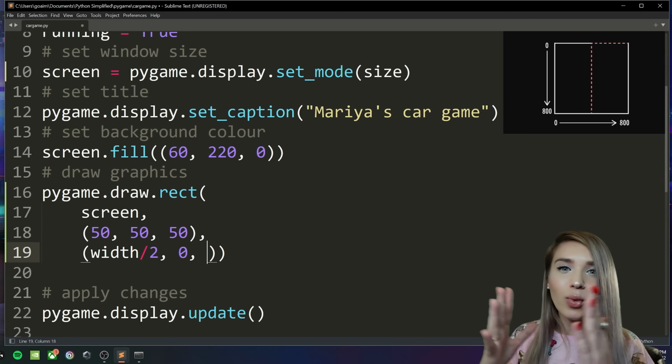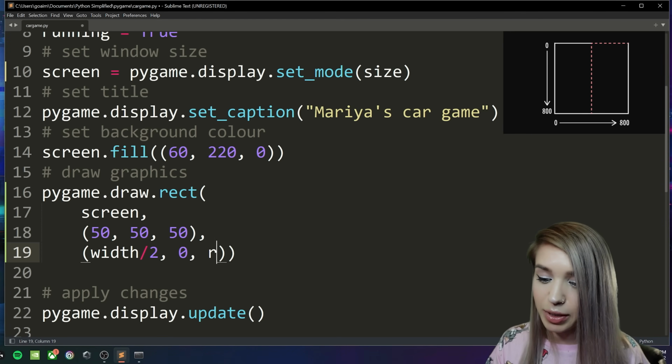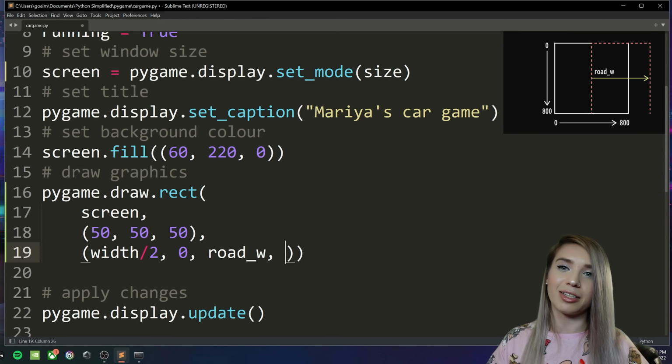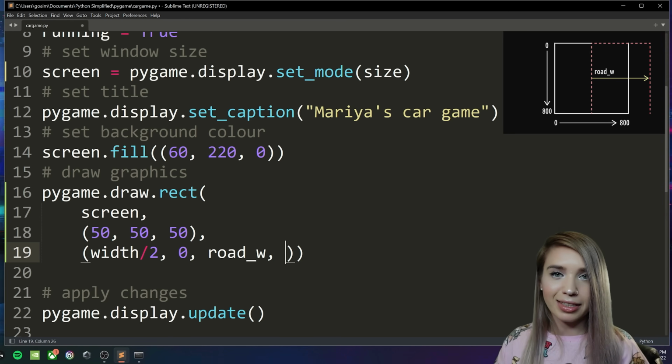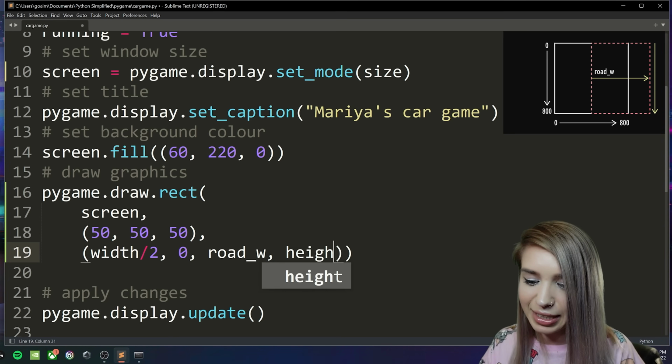Next is the total width of the shape, which we already decided. It's given to us by road underscore W. And then lastly, we would like to specify the total height of the shape. And since we'd like it to end at the bottom of our screen, we will specify height.